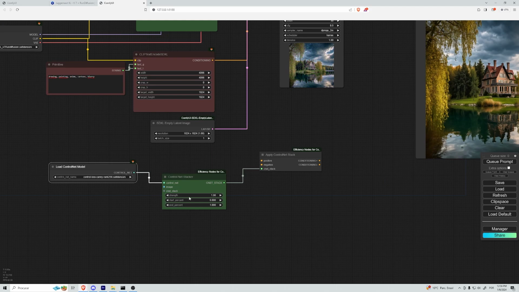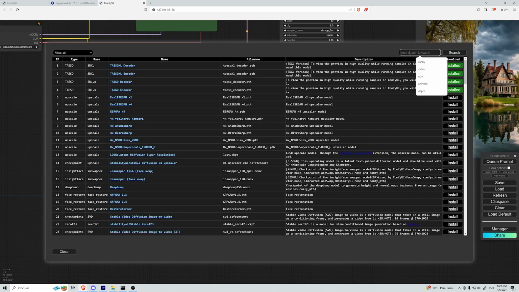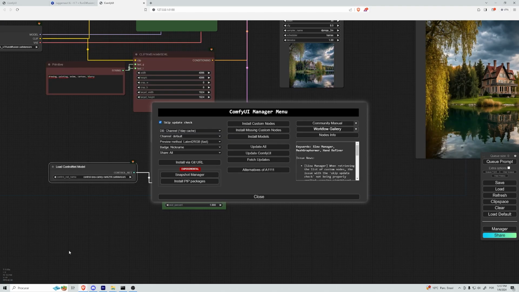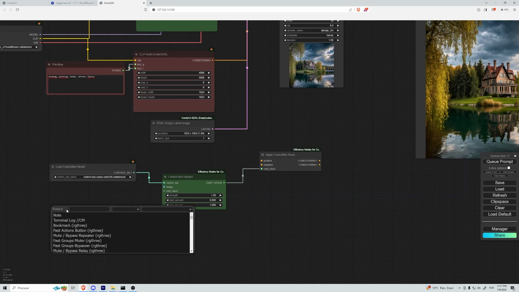And if you don't have this one, you can go to the manager, install models, and you can search for it here, Canny. And make sure you choose the one for SDXL, and it's this one right here. Cool. After you install, again, refresh your ComfyUI and it will appear right here. So we need to load our source image. So load image, this one, cool.